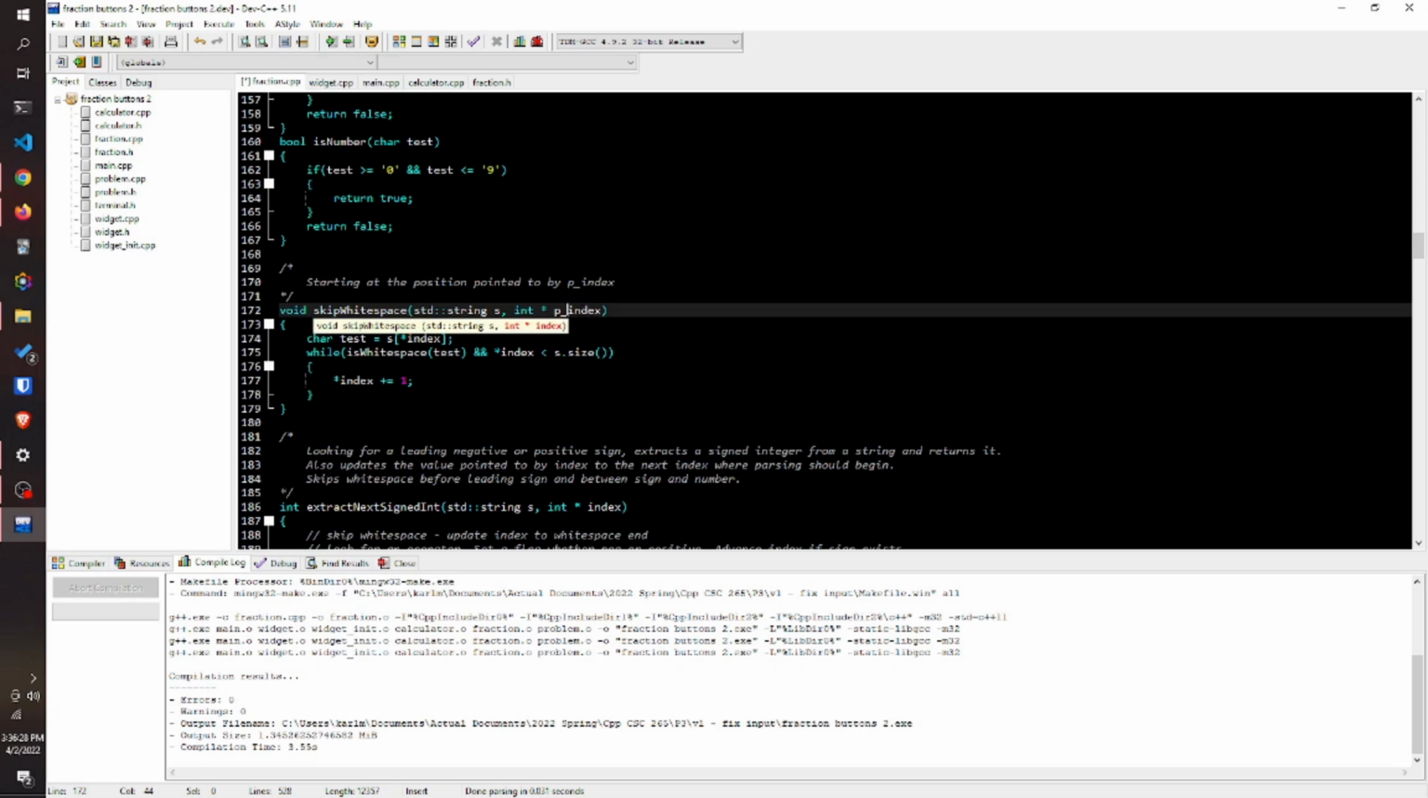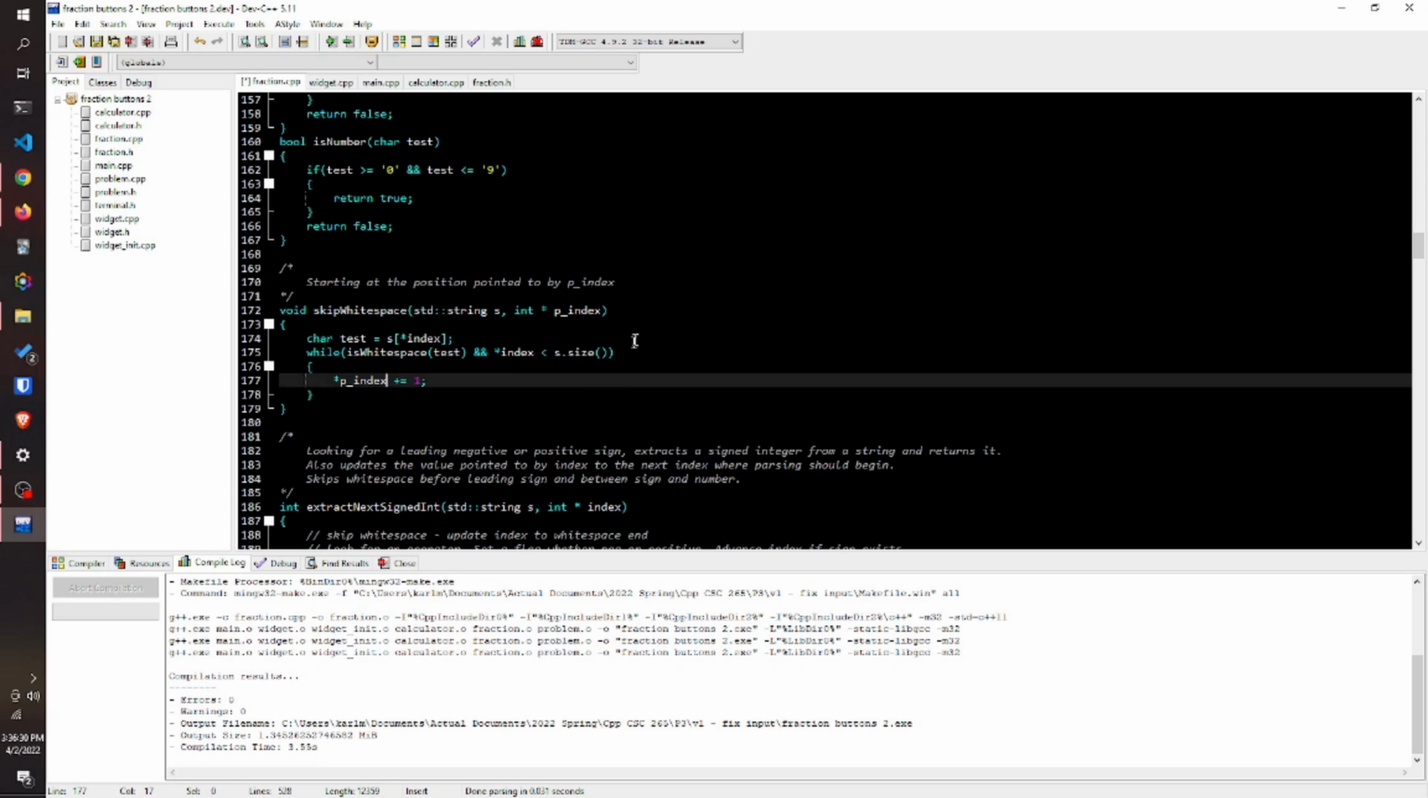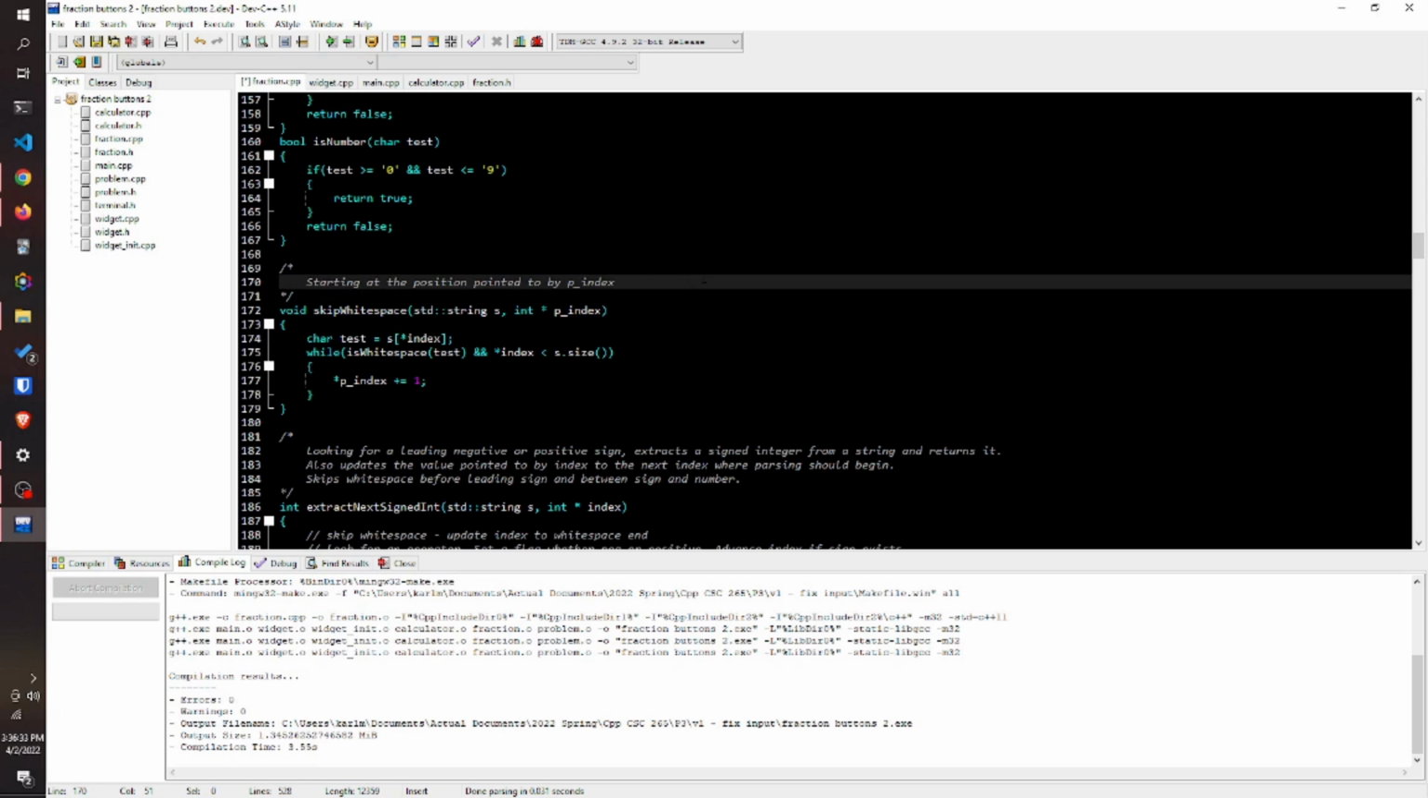Skip white space is a pretty standard function. It's probably been written a million times by a million people. It just skips over white space in the string and updates the index. I do miss a pretty key step here that catches me later, which is that I forget to update the tested character to the next character in the string.